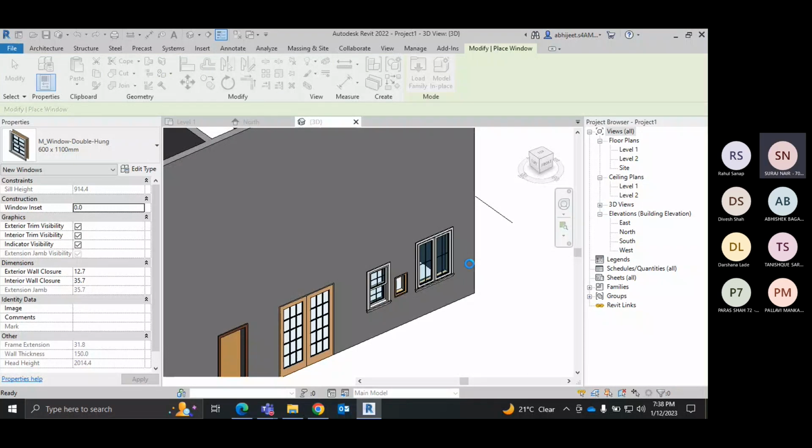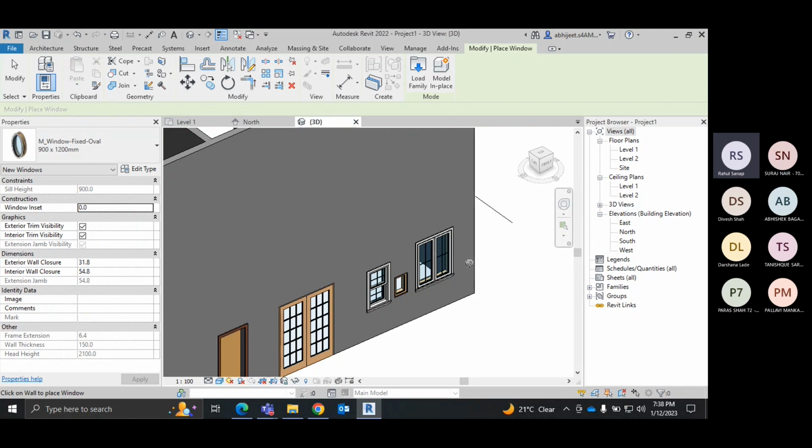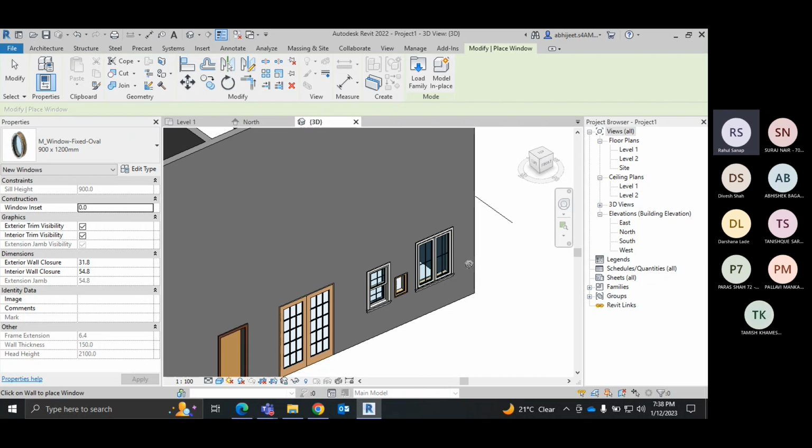So these different types of windows are available because you have downloaded the families, right? Whichever windows or doors I'm showing right now, these are the default options available with the Revit version. Whichever version you are downloading, along with that these basic things are available. Only thing is you need to download separately if you have not downloaded along with the software. But if you have, then you can use it.